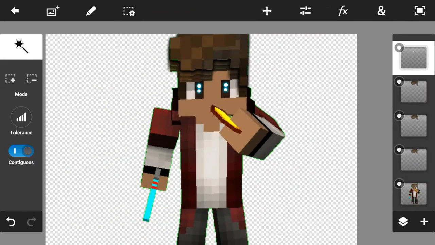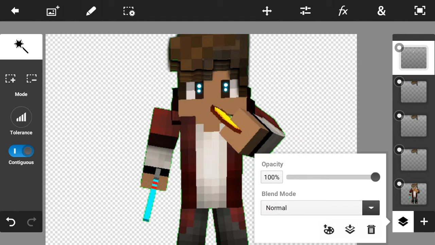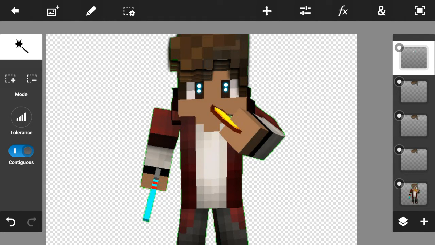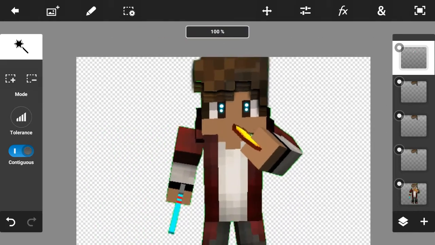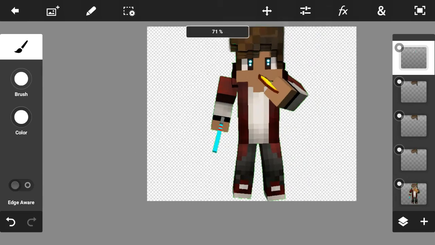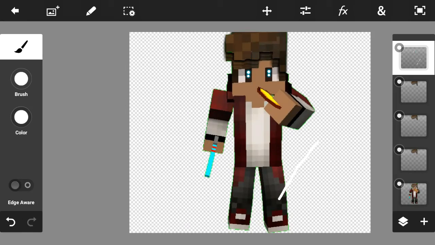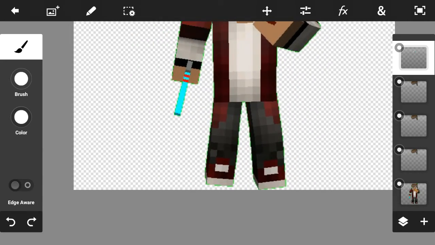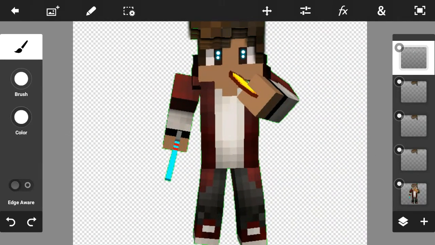So today we are gonna do the effects. We already did the hair and the eyes. Now it's time for the effects. Probably we'll work on the shoes to make them look good.